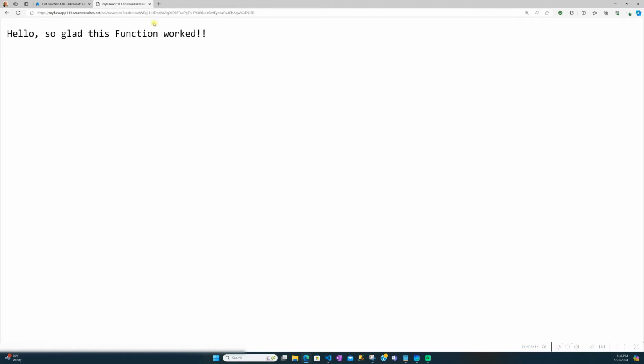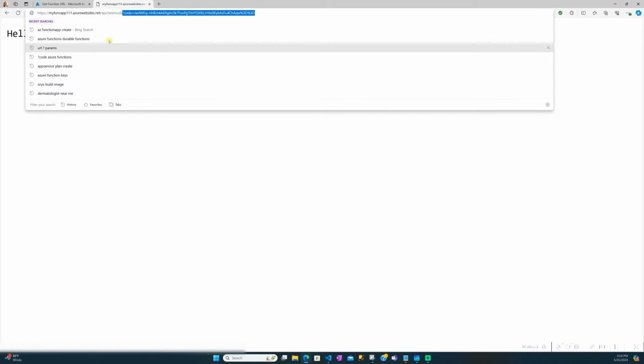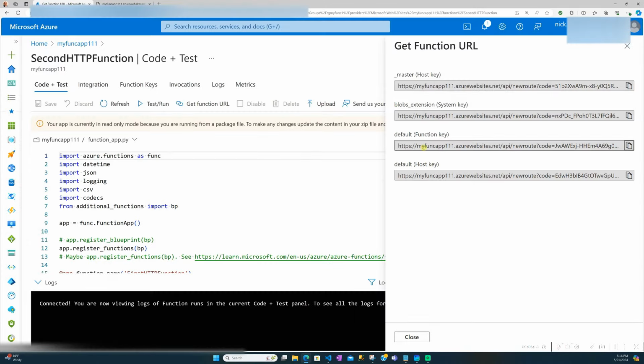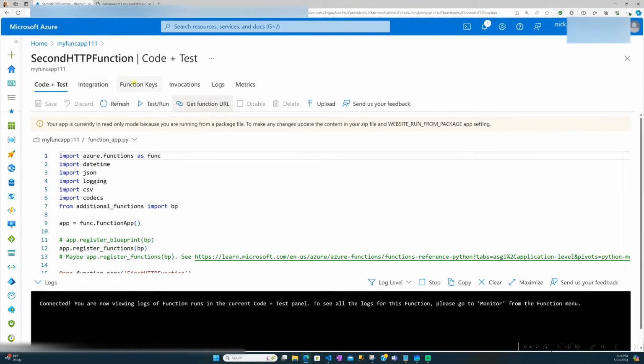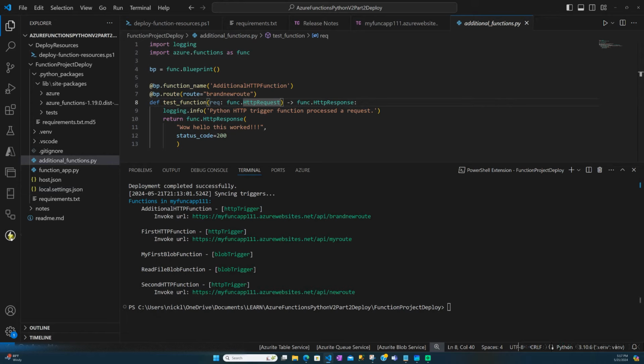Now, what's the other option? If you don't want to pass it in the URL, which I typically don't, you can pass it in as an HTTP header. How that works is you go to your function key here and copy this function key. Again, there are no percents here because this isn't escaped, because we're going to use this as an HTTP header. Very important here.